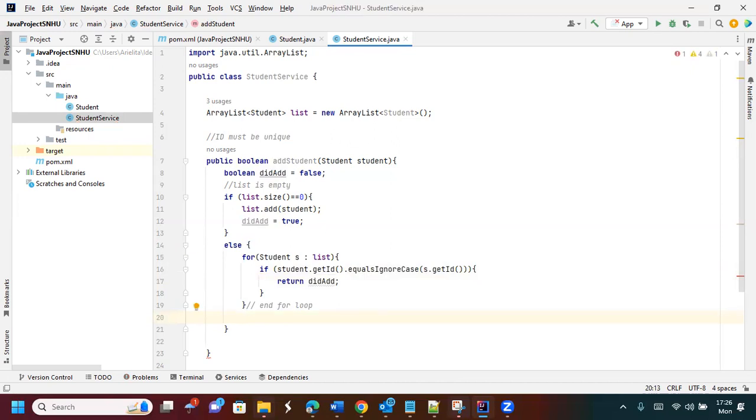So after that, if that was not the case, right? If the for loop never returned false, remember, the for loop is gonna stop only if this condition is true. We're gonna return false, we're gonna stop everything. So if that is not the case, it means that we never found the ID. So the ID doesn't exist in the list.